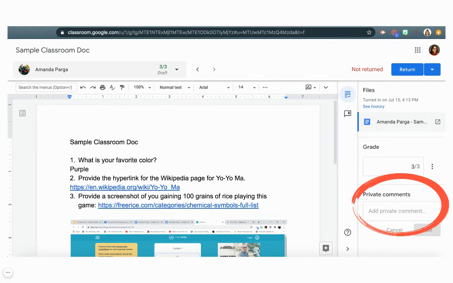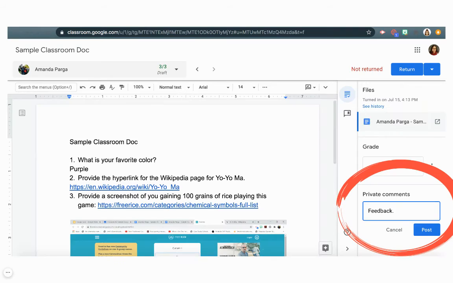Below that, you can put private comments to the students. It's not attached to any one item on the homework assignment or on the document, but it can just be an overall comment. I'm going to put in feedback for this, and we're going to be able to see that when we go back to the window before and see after it's been graded where that shows up.